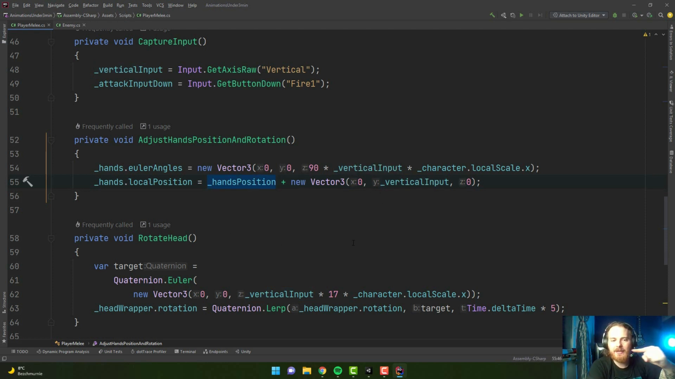So we either stay on the same level if we don't press any button, we move up if we press the up key, and we move down if we press the down key, as simple as that. Then we have the rotation, and how we handle that.